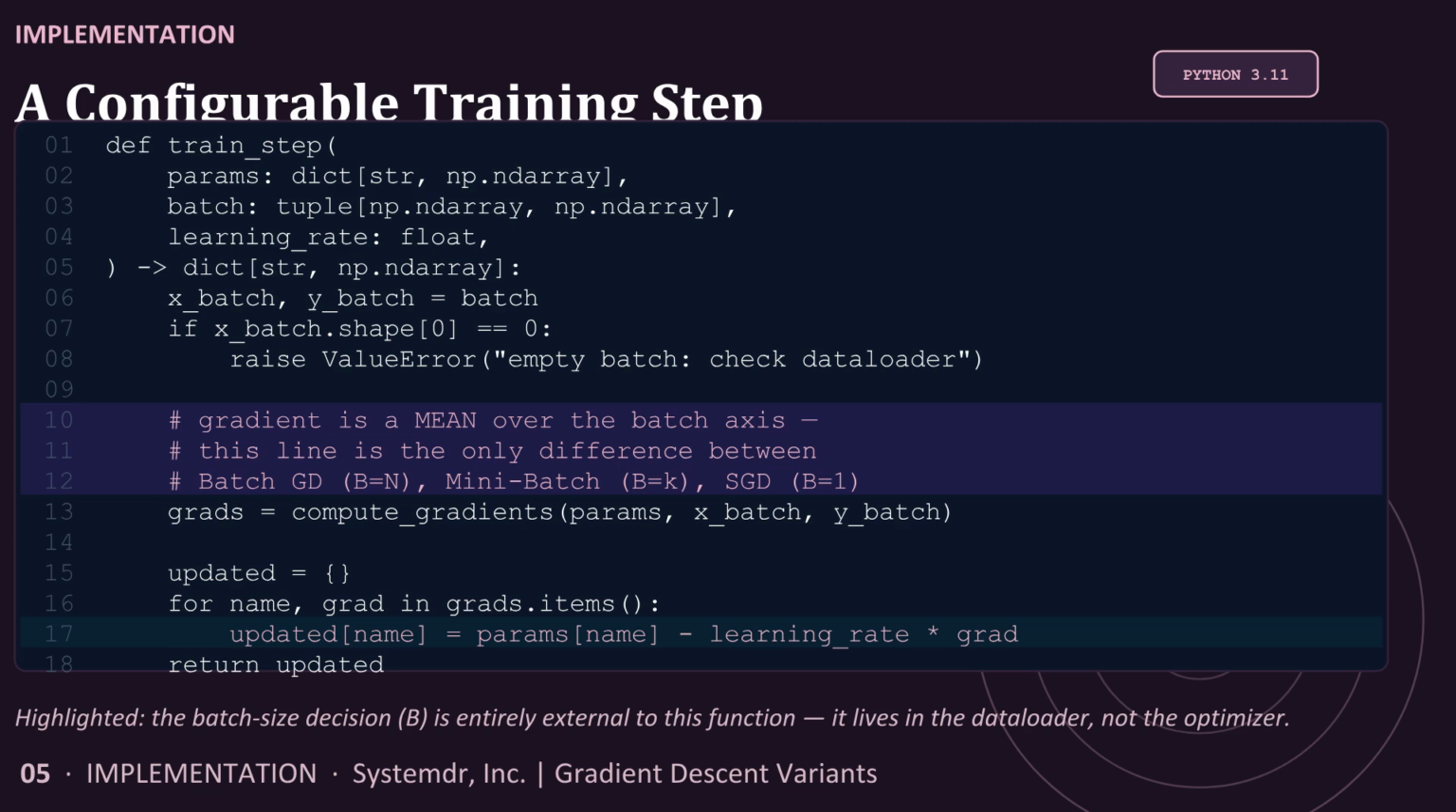The highlighted block, lines 10 through 12, is the whole story. Compute gradients returns the mean gradient over the batch axis. Swap in the full dataset and you have batch GD. Swap in a single example and you have SGD. Anything in between is mini-batch.